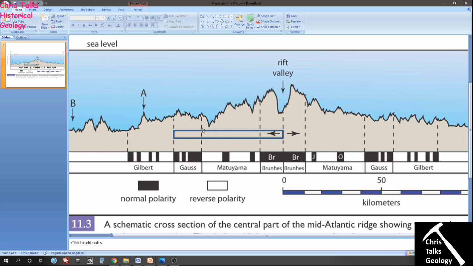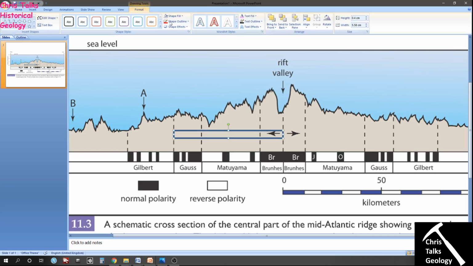Well, that's quite simple. I select the rectangle, I go to Format, and straight away, there it is. My rectangle is 5.58 centimeters in length. Now, if you are doing this and you have it set up for the United States, it will obviously give you the measurements in inches.